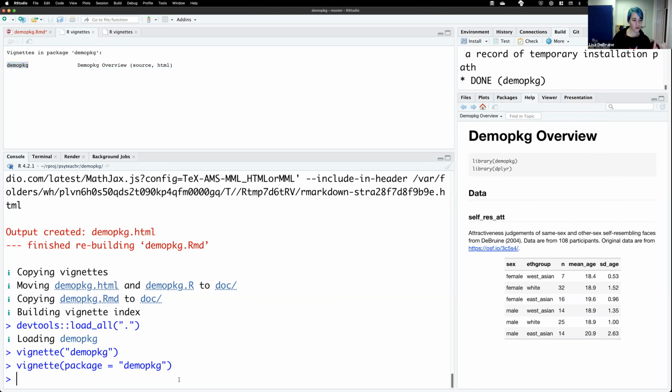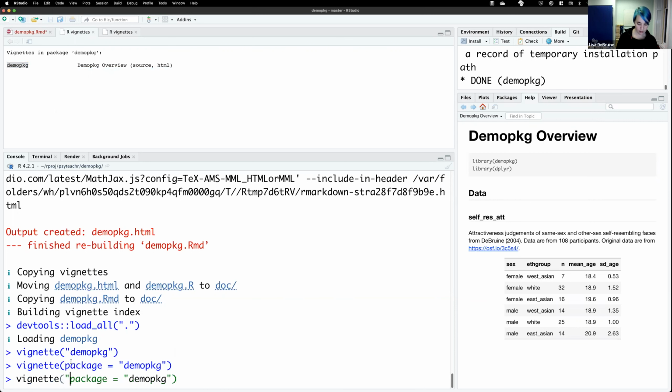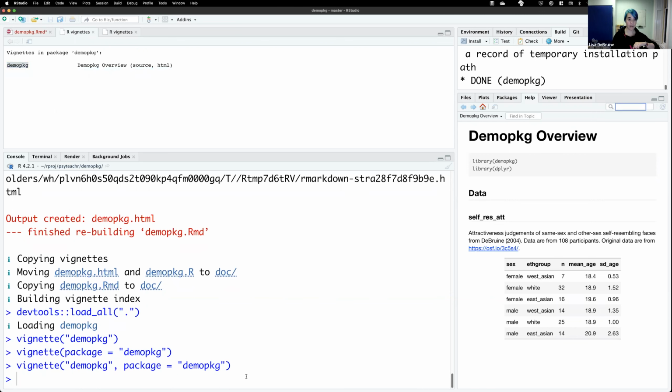Okay, so try this: vignette, demo package. All right. So we're going to name the vignette and also name the package it's come from, and see if that works. Okay, that weirdly means that there's another vignette on your computer somewhere also called demo package.